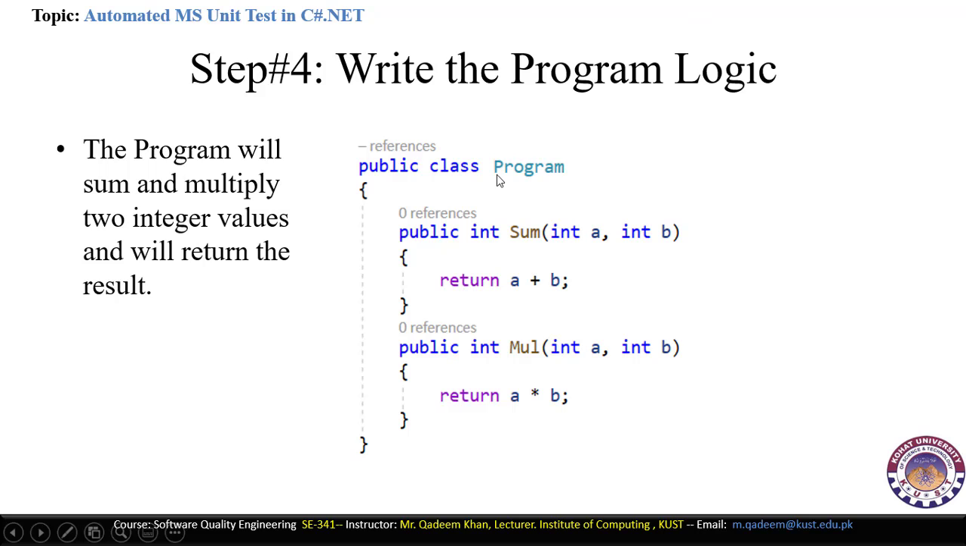Now here, public class Program. Public means that this class is accessible everywhere in our project. Then we have the class keyword, which shows that this is a class, and Program is the name of the class. Now the Program class contains two different functions. The first one is public int sum(int a, int b). This function returns the summation of two parameters of the integer type, int a and int b. Its return is a plus b, and this is a public function.